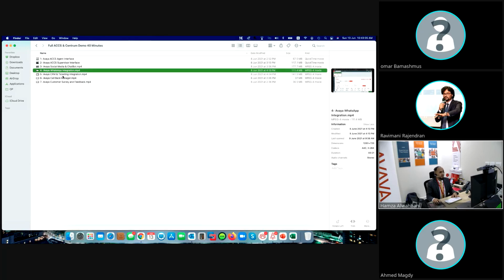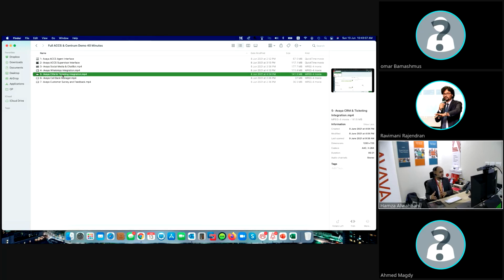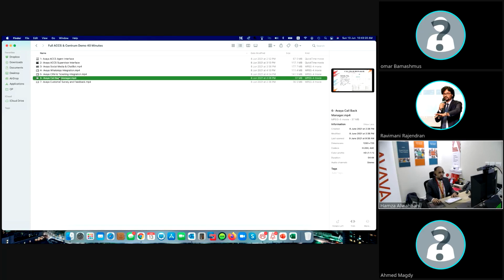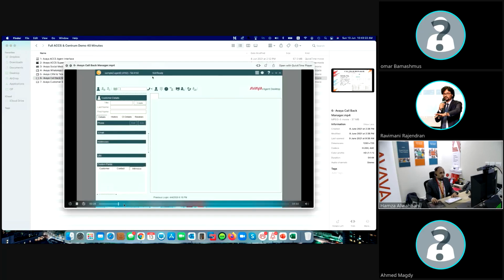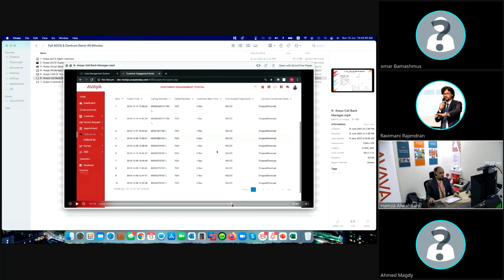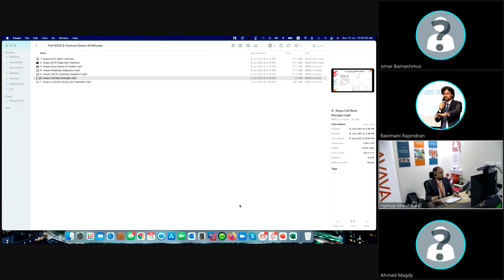We have CRM and ticketing system, how we can integrate it with Avaya Contact Center Select to be on the same interface for pop-up screen, for customer profile, for click to call. Everything is there for the ticketing as well. We have full demo for callback manager. Here we are making calls and we see how the call will come. We check how the agent can check the callback list and do manual callback.